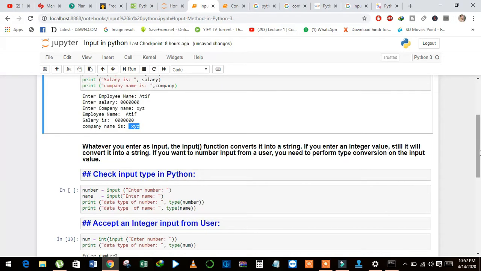One thing you have to remember is that whatever we enter in the input method, it will treat the value as a string. But if we want to take the value as an integer or float, then we have to convert the string to an integer or floating point. If you want to learn about typecasting, then I have another video on typecasting. You should watch that video.